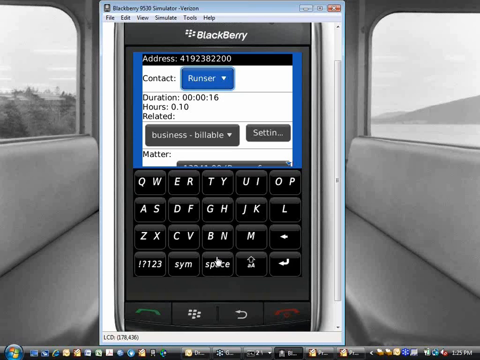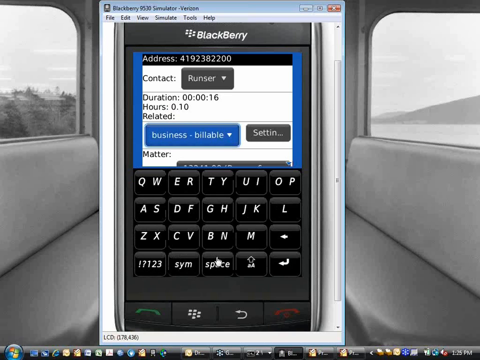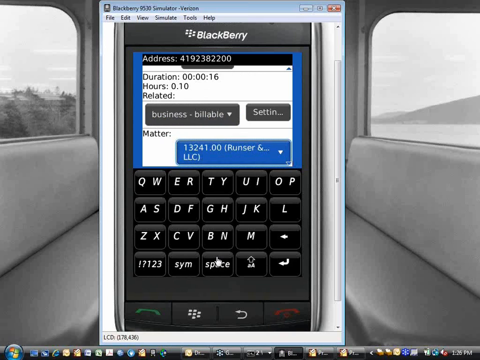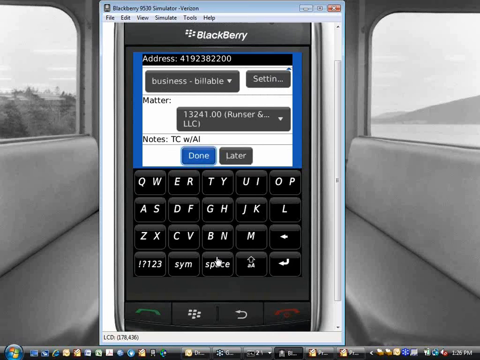And what it's doing is it's saying, I recognize that number. That's Al Runser. And I know that you spent 16 seconds on the phone with him, and I know that you bill in tenths of an hour, so that's the nearest tenth of an hour. And I know that you've set me up for this matter to be billable when you make a call. And I know that the matter in question is actually 13241.00. That's the Tabs3 client number. And here's a place for me to type whatever it is that I want to type as a description for this call. And when I'm done, I click Done.